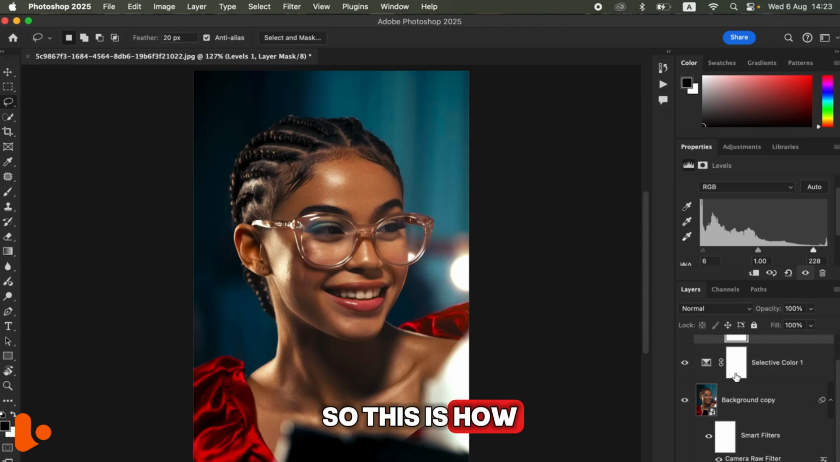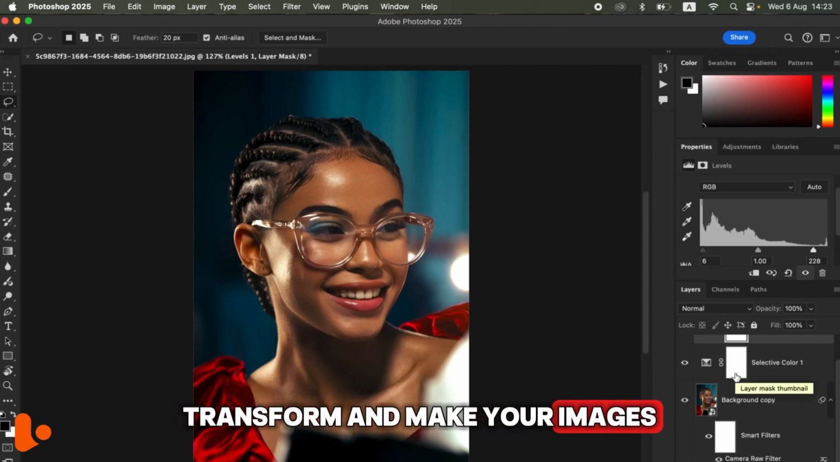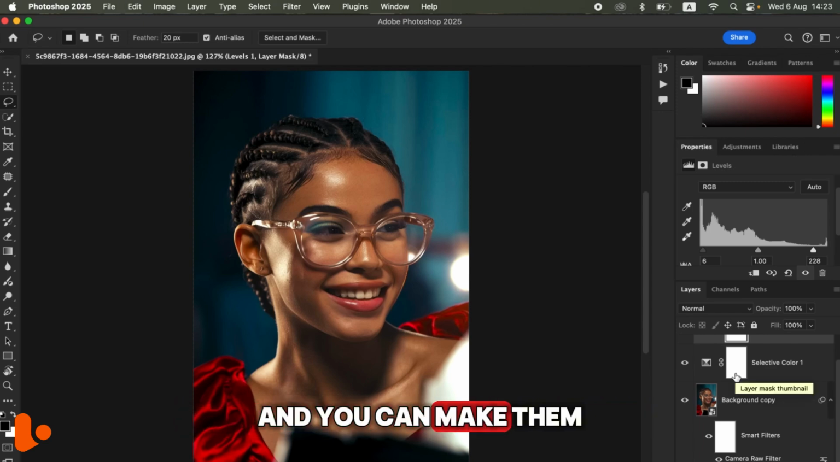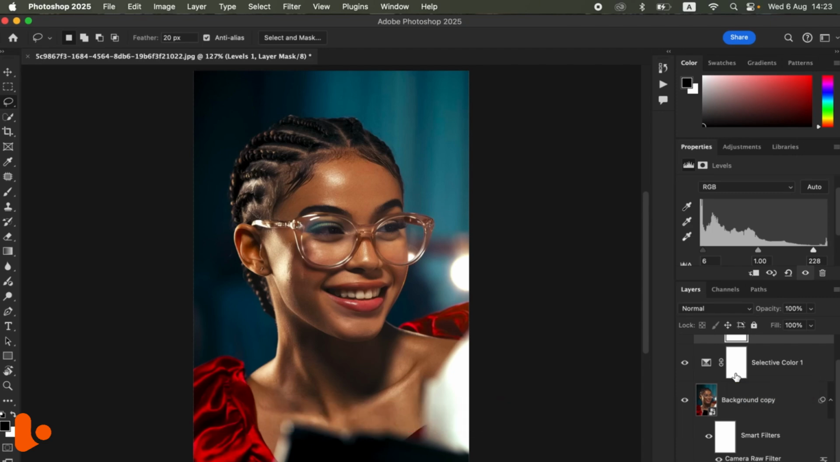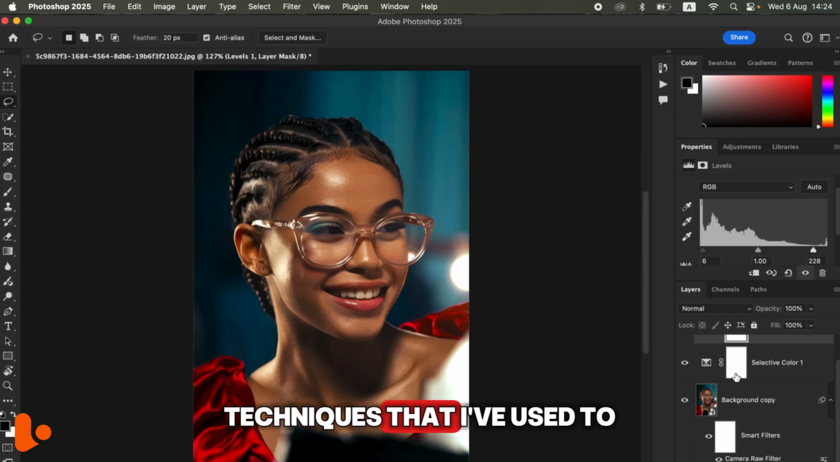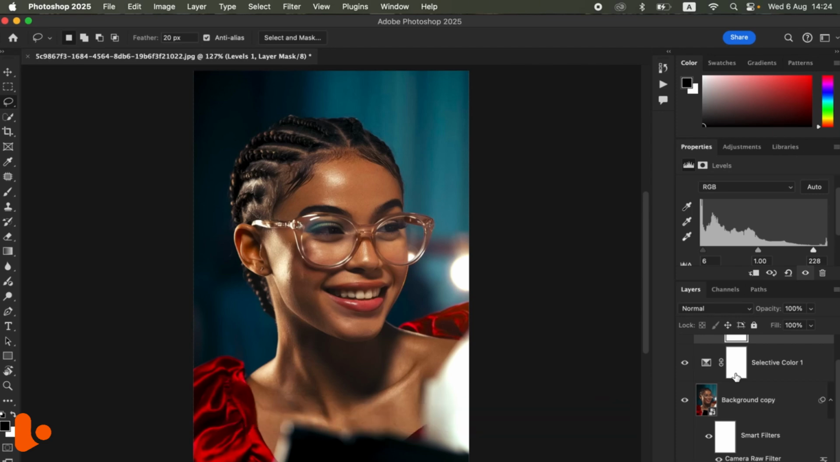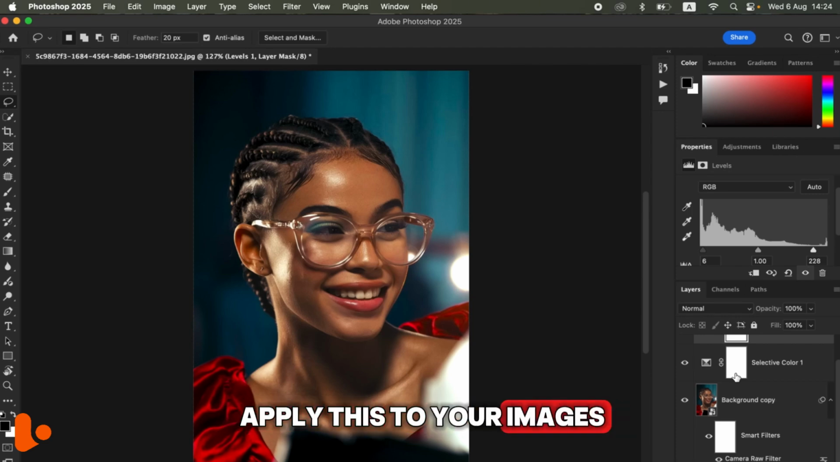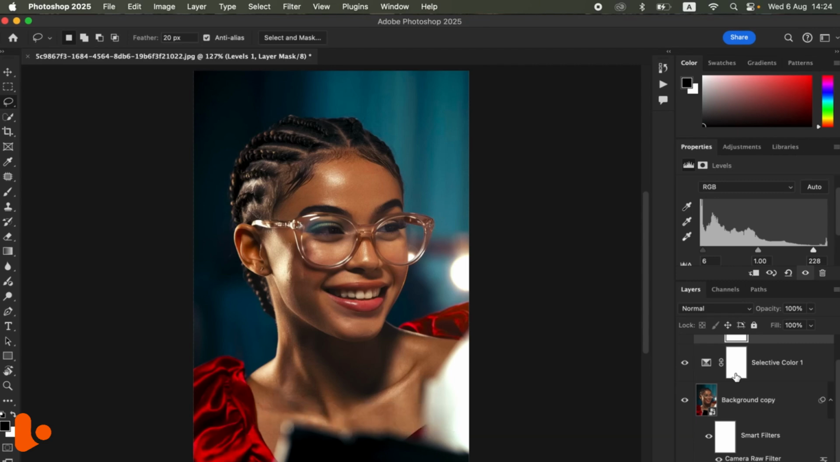So this is how you can transform and make images look better, and make them pop when it comes to Photoshop. I hope you have understood the different techniques that I've used to make this image pop and look more vibrant. You can apply this to your images to make them look better.